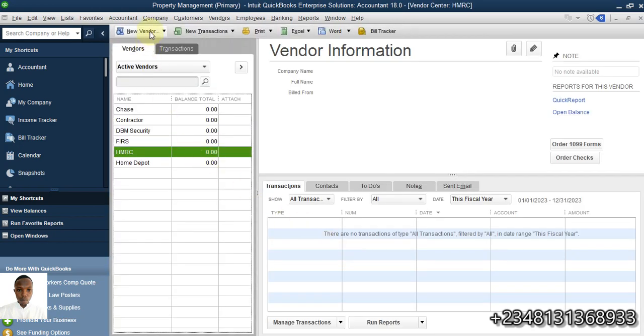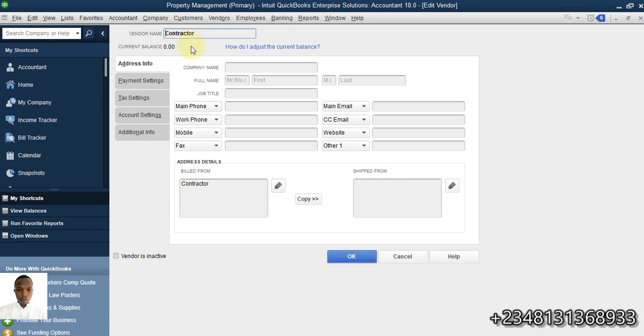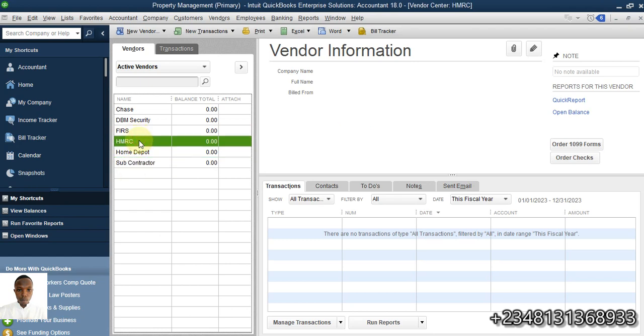Now we also have to create a vendor for the contractor. So I might double click on this and name it subcontractor. But if you have the name of the subcontractor, why not? You can make use of that name over here instead of using contractor. So I have these two persons. I'm paying for the service rendered to me, to this subcontractor, and I'm also paying the withholding tax, the 20%, to HMRC. Okay, so now let's go with that.